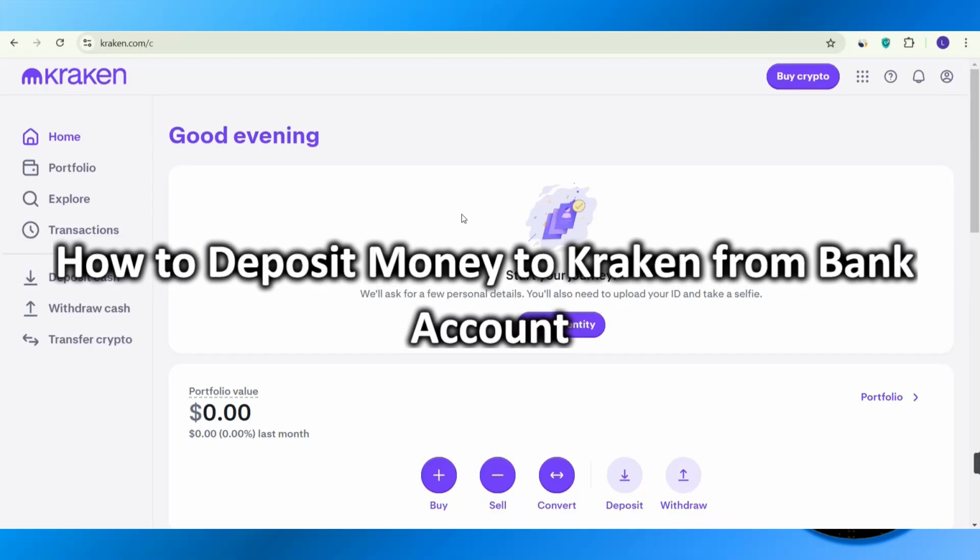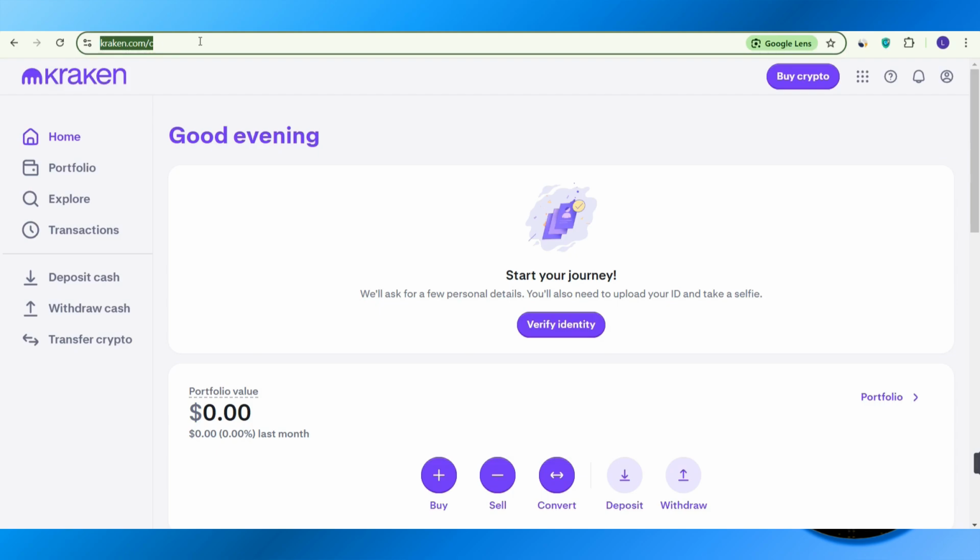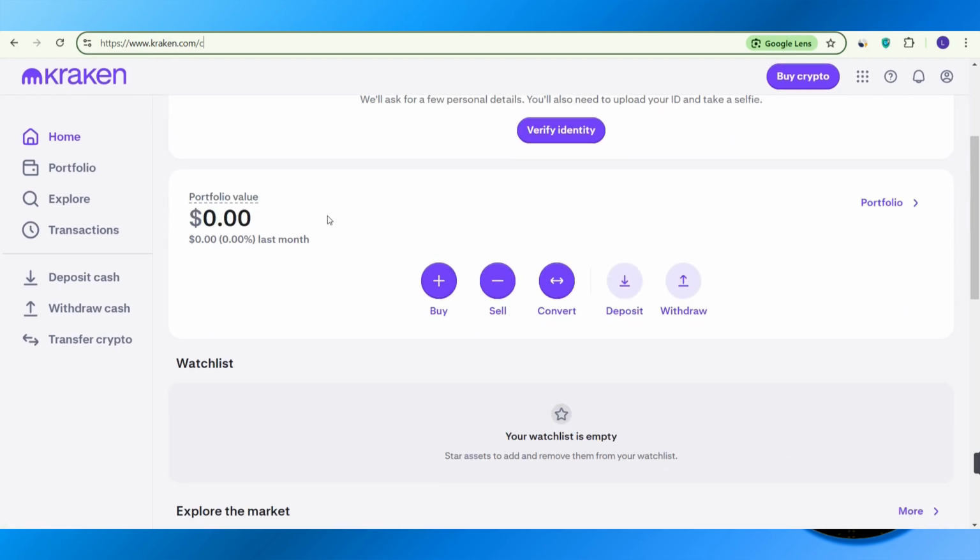How to deposit money to Kraken from bank account. In order to do it, you first need to open your web browser, and here you need to simply search for kraken.com. Now once you are on Kraken, you will be able to see the home page that will look something like this.